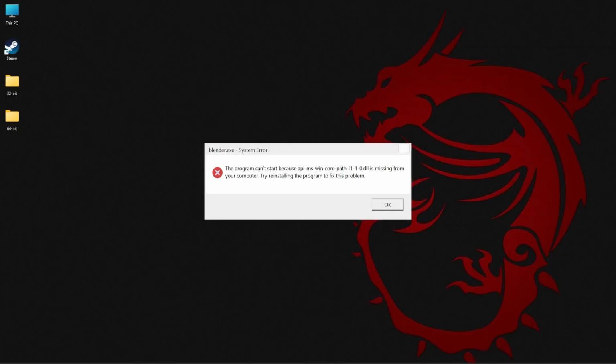In that case, you can either install an older version of the program or skip directly to method 3, where I'll show you how to upgrade Windows. However, if you're using Windows 10 or Windows 11, this file should already exist on your system, and the error is usually caused by missing or corrupted system files. So with that said, let's get into this video and fix this issue quickly.